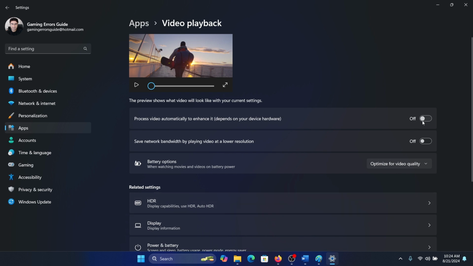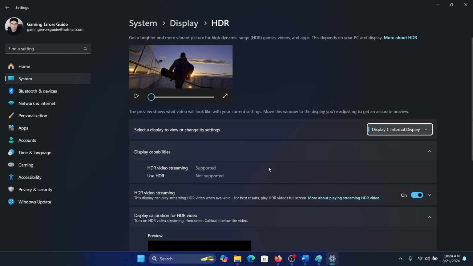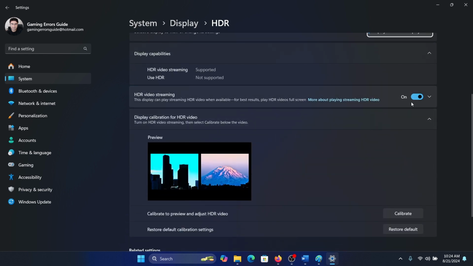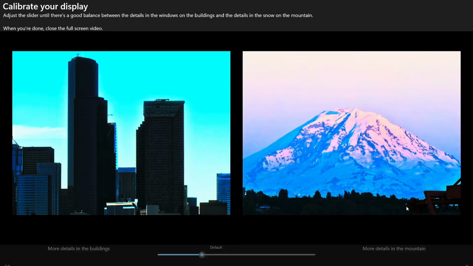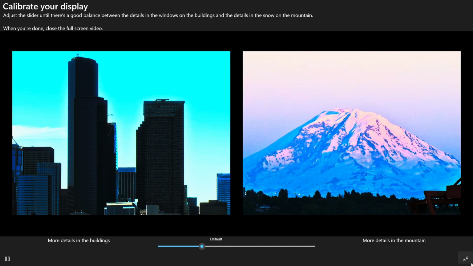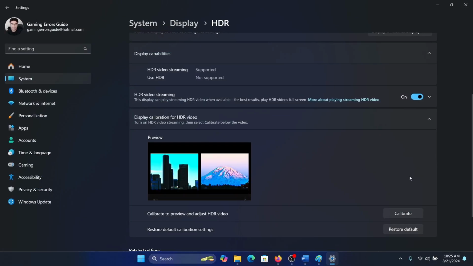And then you can turn these two switches on. The first one is to process video automatically to enhance it, and the second one is, no, not the second one, only the first one. So after that, go to HDR and then make sure that HDR streaming is on, and after that hit the calibrate button. Okay, now I won't calibrate my display, but you can.